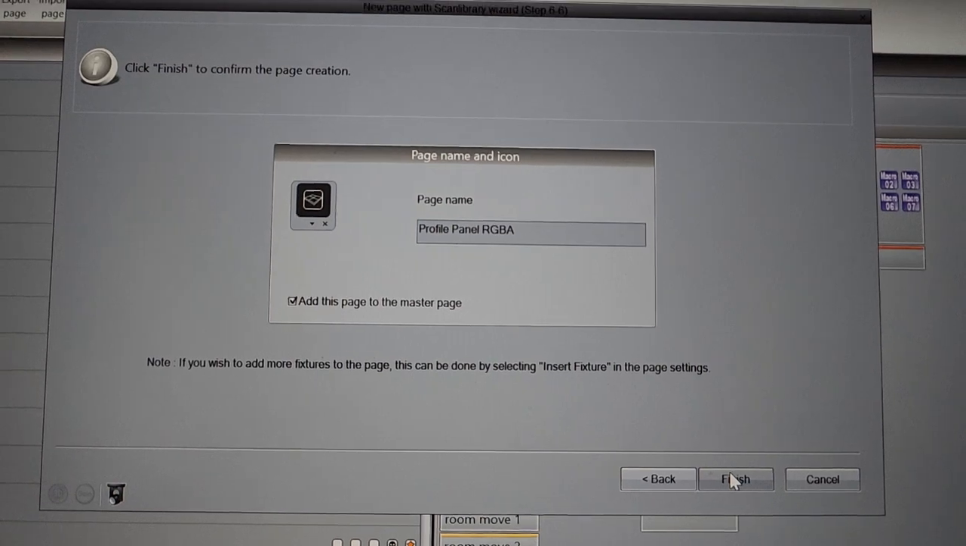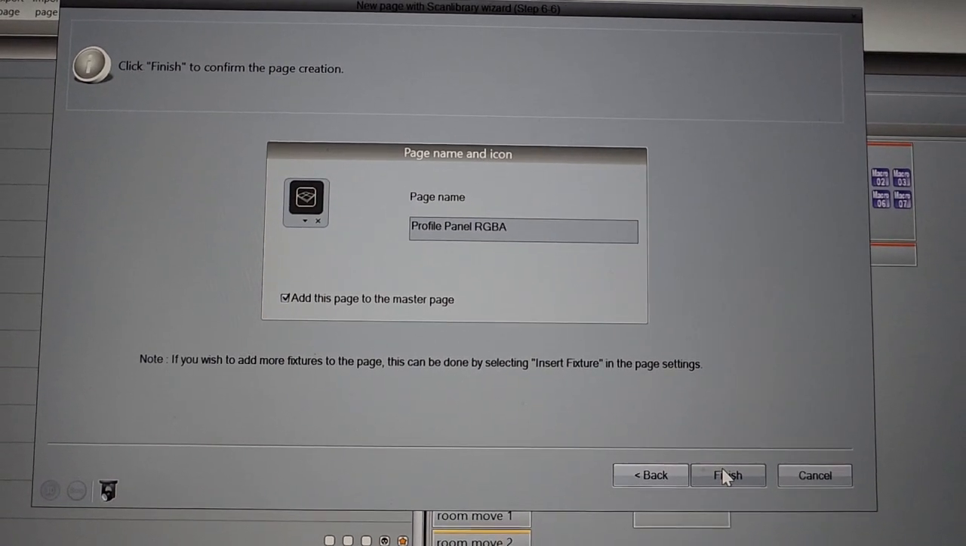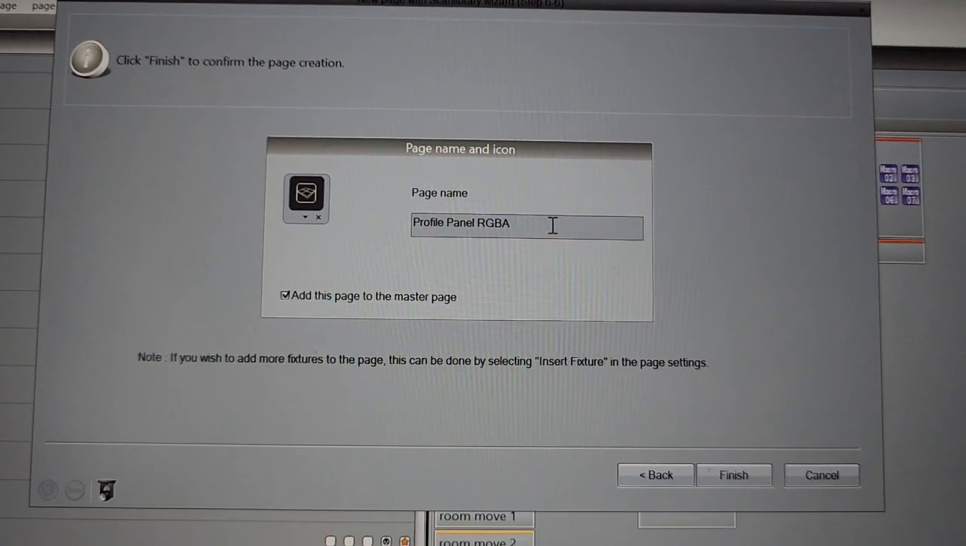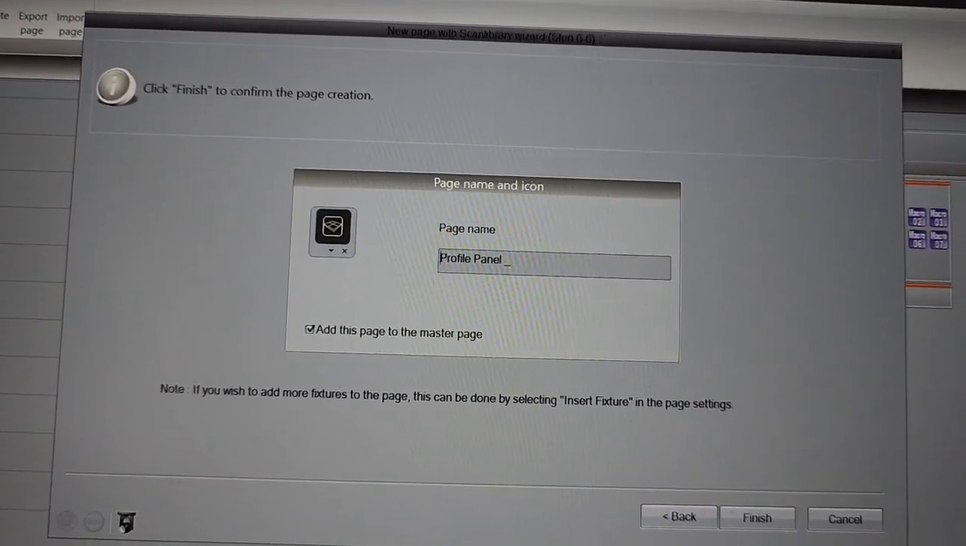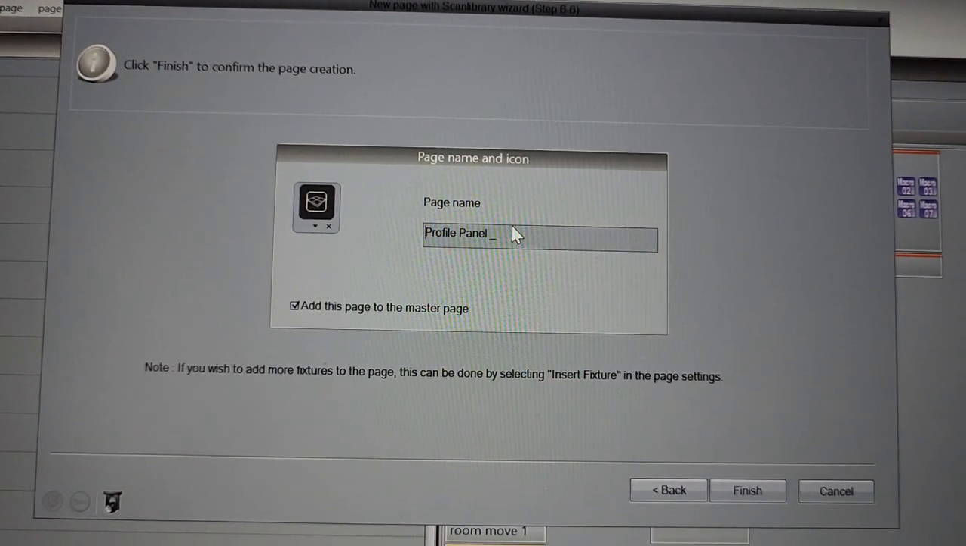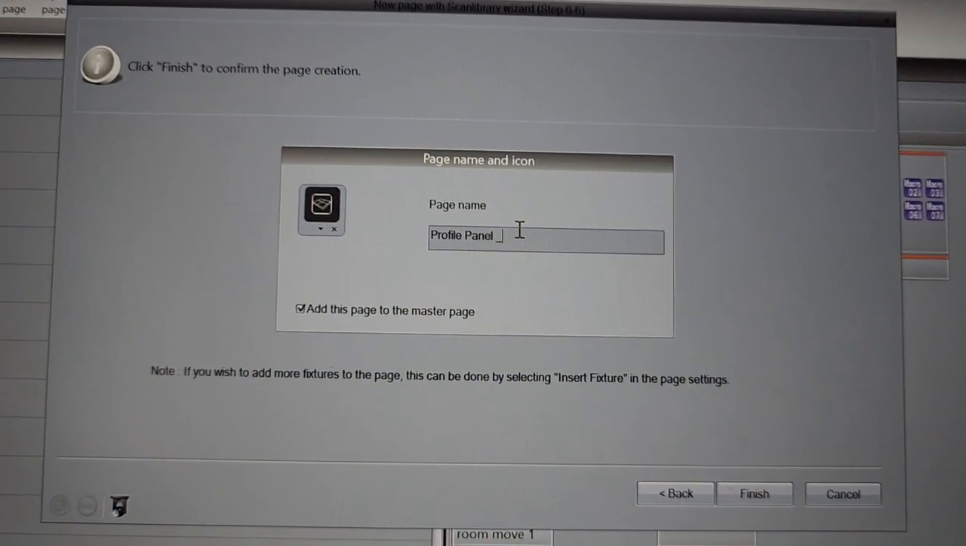Here you can name it, or you can always change the name later. Let's say you wanted to call this main stage entry panel or something like that, whatever.